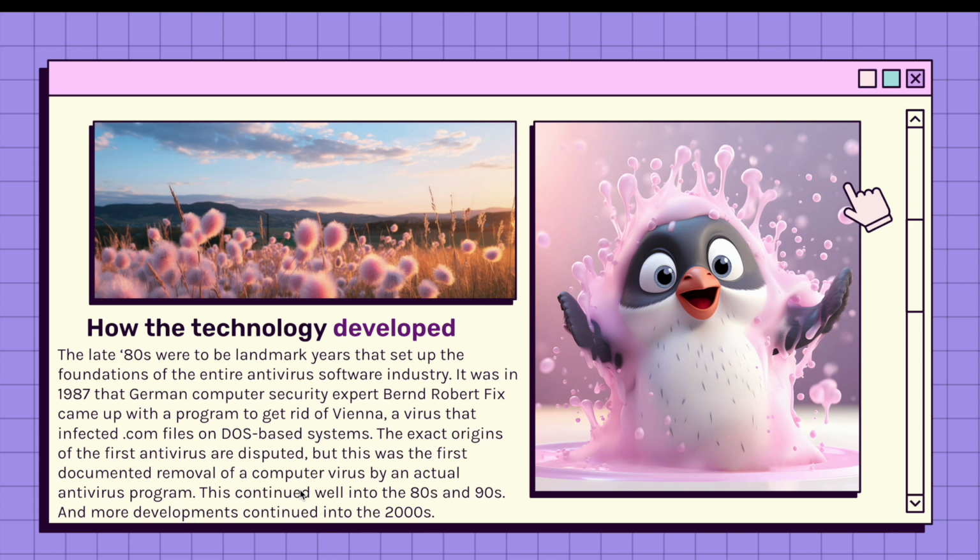The late 80s were to be landmark years that set up the foundation of the entire antivirus software industry. And it was in 1987 that the German computer security expert Robert Fix came up with a program to get rid of Vienna, which is a virus that infected .com files on DOS-based systems. I'm sorry, Mr. Fix, I didn't know how to pronounce your name.